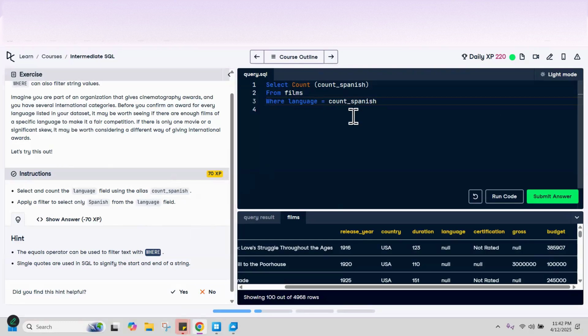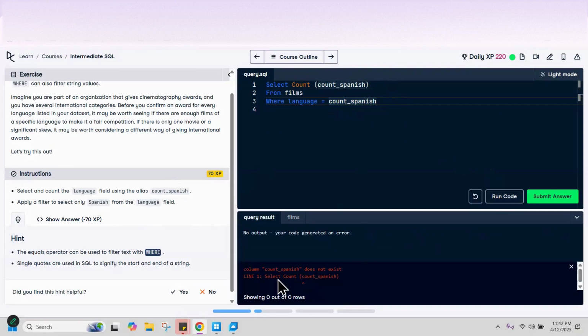Are you sure you have to put this twice? That doesn't make sense. I think so. We are not going to put count Spanish in the count. We are going to put the count with the star. You see that? In the count, we are going to put only star. Star means all the data. Now count it. Where count is equal to count Spanish.